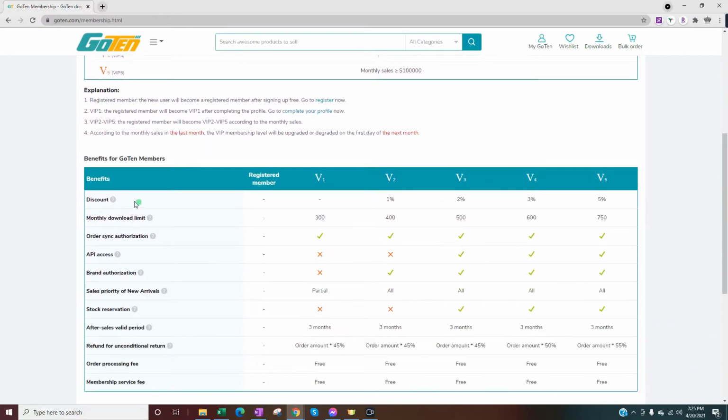They have a little more information here. And then here's where they break down the discounts. So a VIP 1, which you will be at first, you don't get any discount. As soon as you sell 1,000 off the platform, the next month following that month where you sold 1,000, you'll get a 1% discount, 2% discount, 3%, and then a 5% discount working your way up.